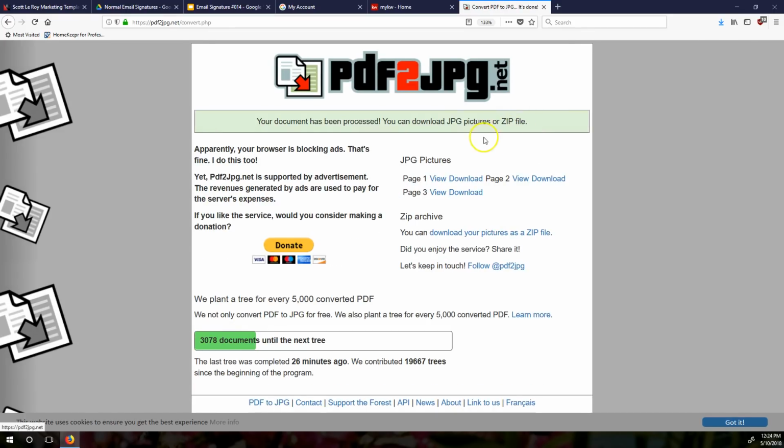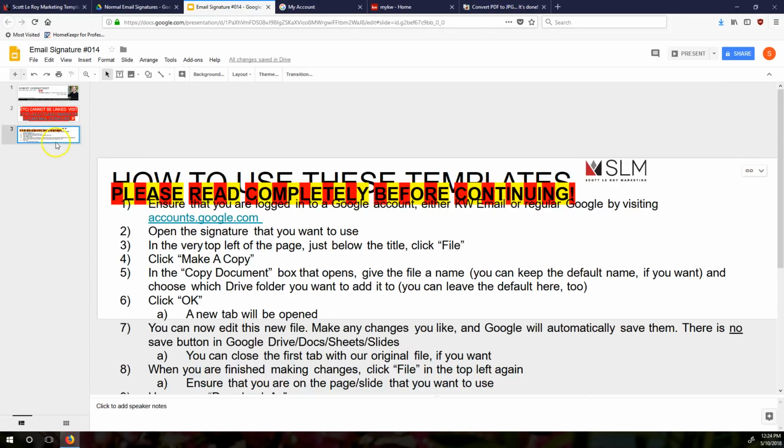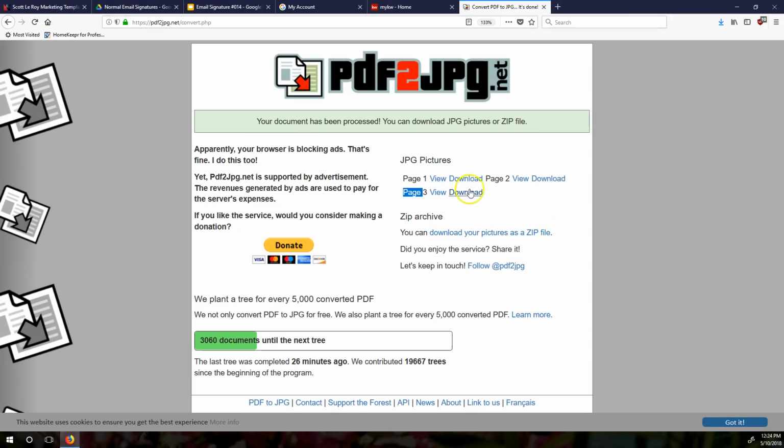It'll sit and process for a minute, and then it should show you JPEG pictures over here on the right, and it should show you page 1, page 2, and page 3. Remember, page 1 is the actual signature that we're wanting to work with. Page 2 is that warning, and then page 3 is instructions. So we only want to download page 1. We don't want to download page 2, and we don't want to download page 3. We only want page 1.